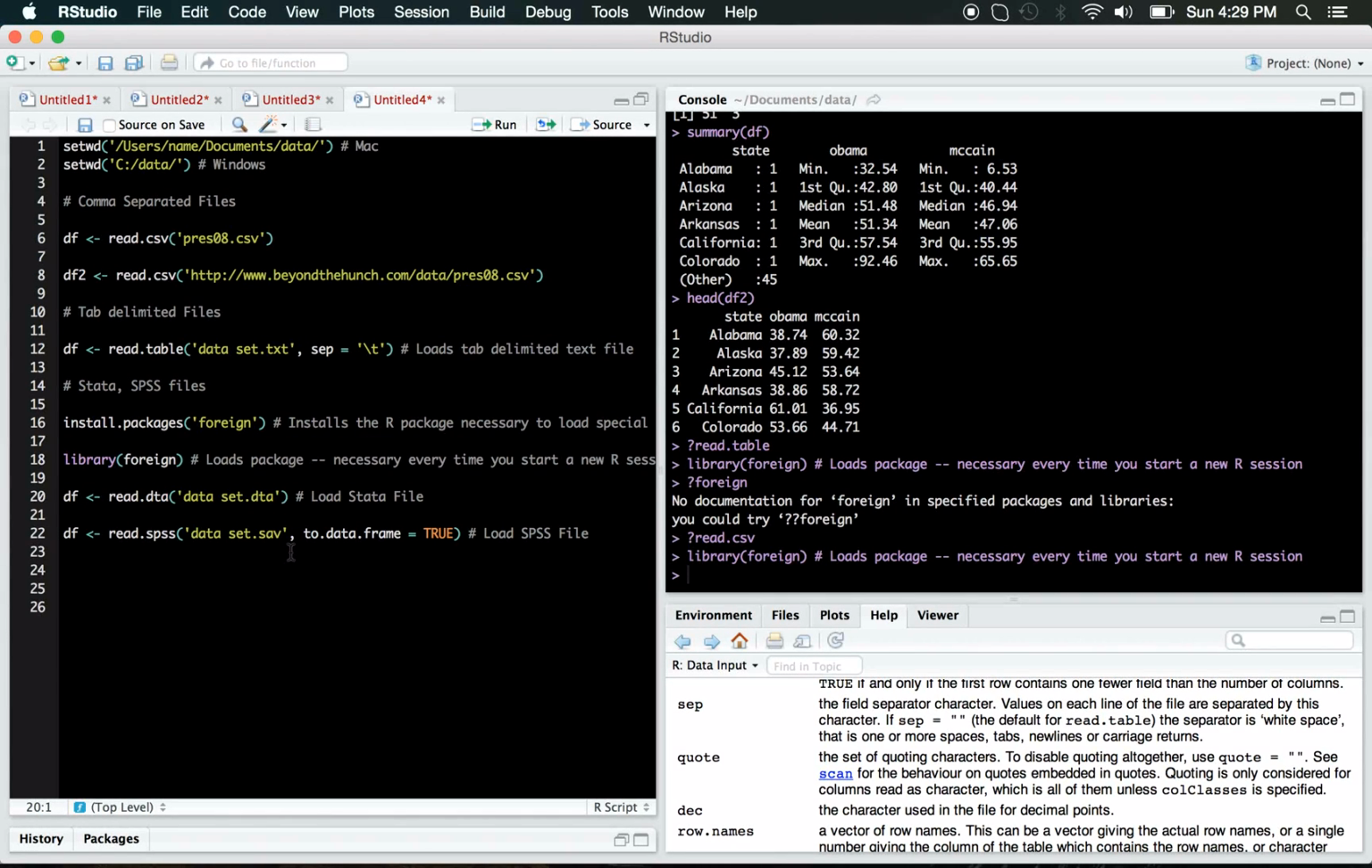And one note about SPSS files, though, is that this package does not do a very great job of importing variable names and categories. It'll load in the actual data values. So if you have labels associated with values in your SPSS data, it may not transfer over. So that's something just to keep in mind.